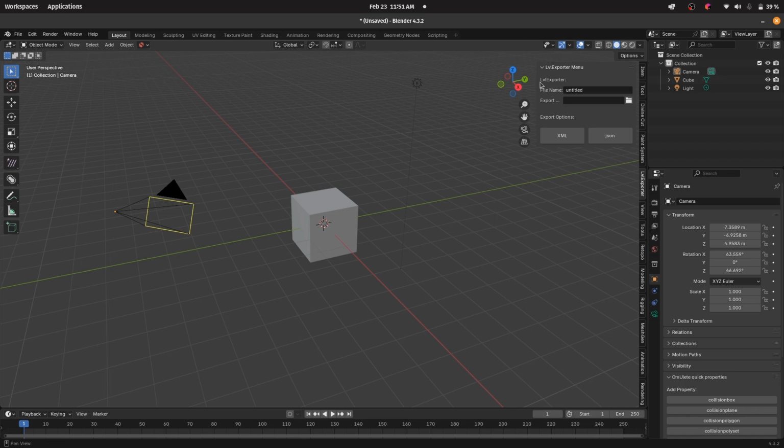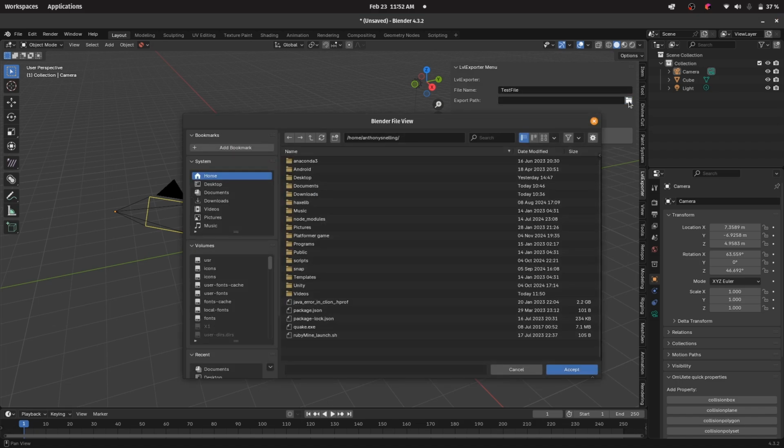So the basics is that Lvl Exporter works fairly simply. You have a file name and an export path. The file name is what you want your file to be named as, pretty simple. So we're going to name it test file. You don't need any extensions, don't need .json, .xml, just whatever you want to name your file, that's all you need. And then your export path, you can type it, but there's this folder icon, which makes it way easier.